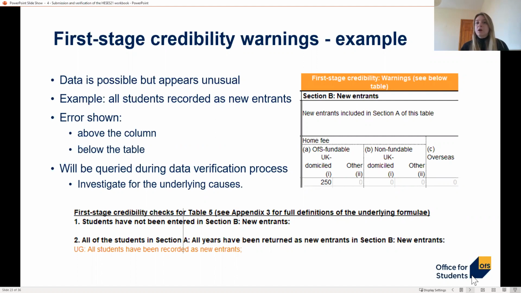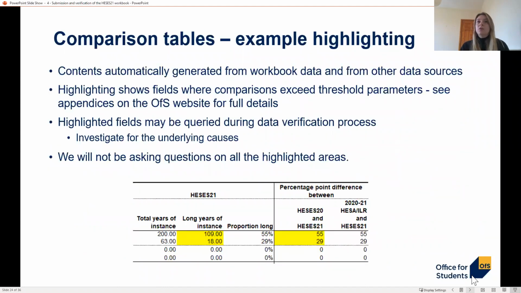The highlighting will also come up below or to the right of the correct worksheet in the workbook. The other check we do is from the comparison tables. Again, highlighting doesn't necessarily mean that you've done anything wrong. It is just different from what we were expecting. In the case of the comparison tables, the highlighting shows fields where comparisons exceed the threshold parameters. We also compare the data that you've given this year to other data sources such as HESA and ILR. Highlighted fields may be queried for the comparison tables. We do not always query all highlighting in the comparison tables, and whenever possible, we will try to compile queries together, as they quite often have the same underlying cause.